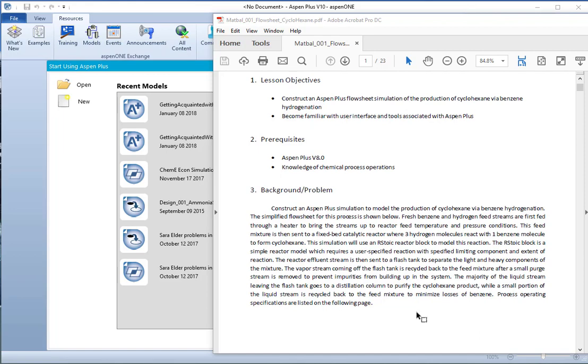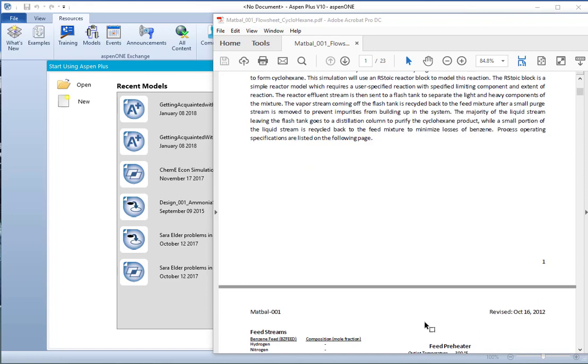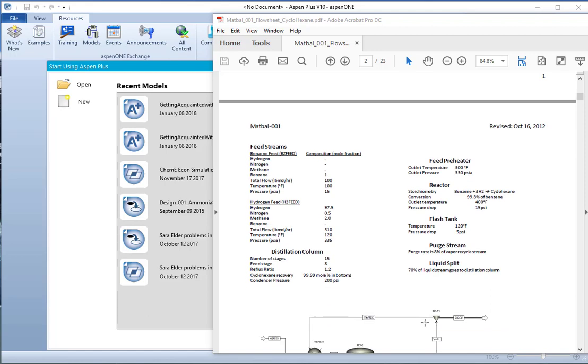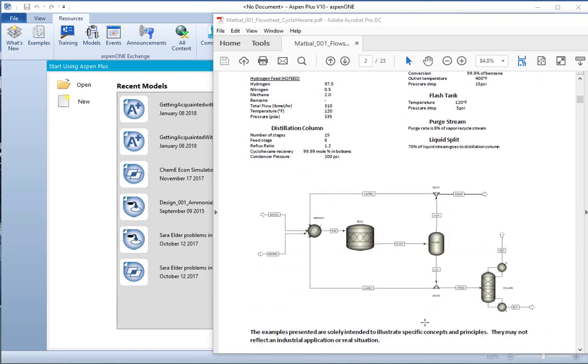The reactor effluent stream will then be sent to a flash tank to separate the light and heavy components of the mixture. The vapor stream coming off the flash tank is recycled back to the feed mixture after a small purge stream is removed to prevent impurities from building up in the system. The majority of the liquid stream leaving the flash tank goes to a distillation column to purify the cyclohexane, while a small portion of the liquid stream is recycled back to the feed mixture to minimize loss of benzene. So if you look, these are the specifications, and this is what we will be creating in this.